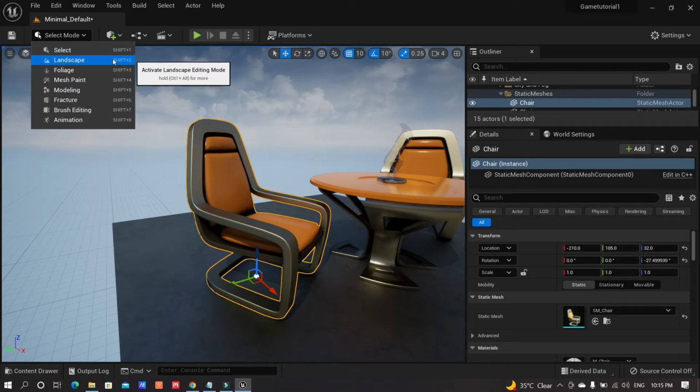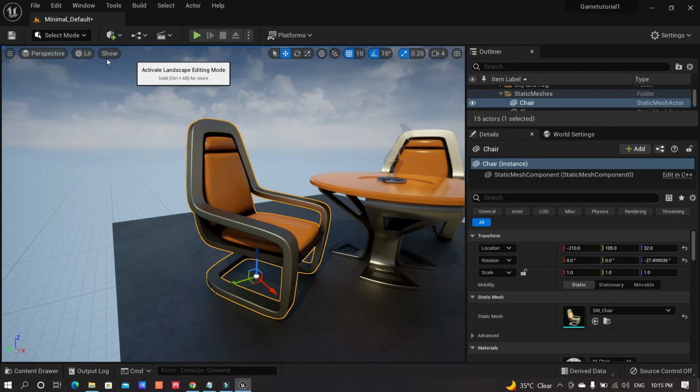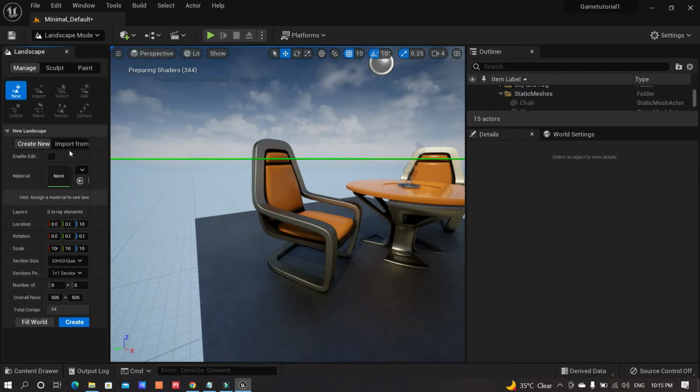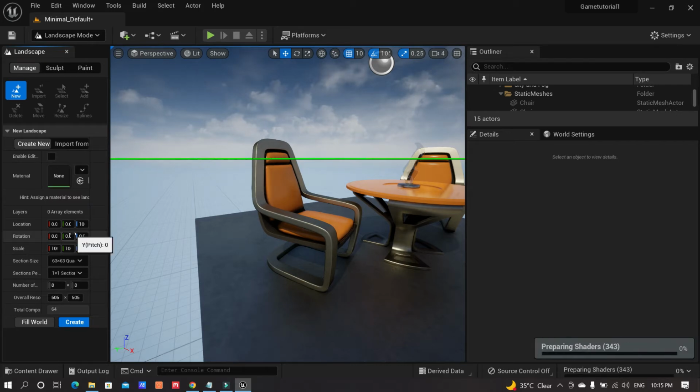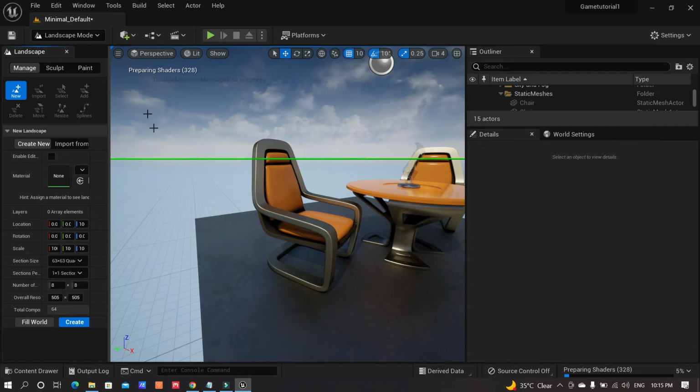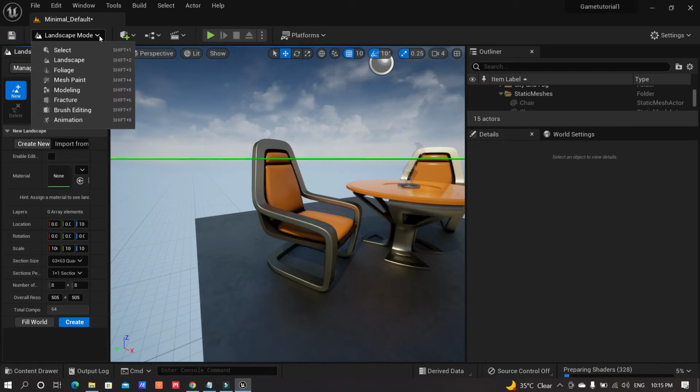Let's say you want to build a landscape. If you select landscape, it will open a window and allow you to make different kinds of terrains, different kinds of what you call the world itself. You want to make mountains, that's where you're going to do this. We'll come to these things as we move forward, and slowly and steadily we'll start building our environment for different kinds of games to understand it.